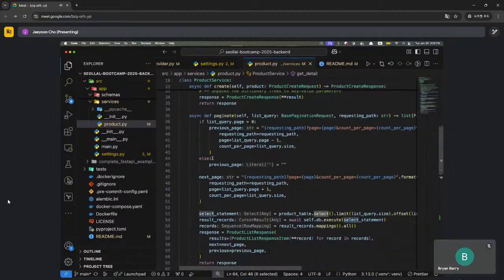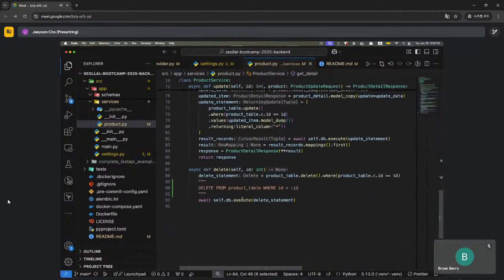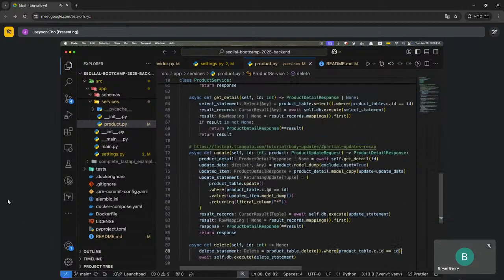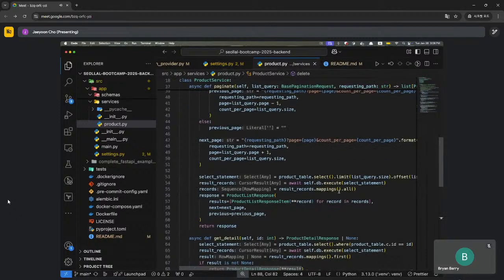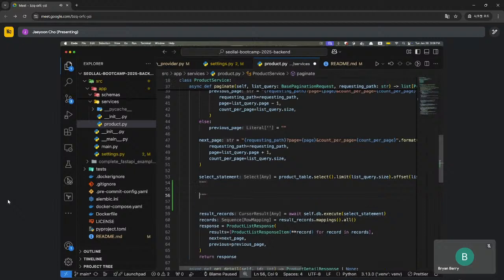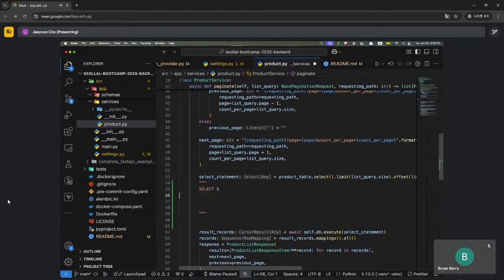Right, so this is basically how you select, update, query, and delete. Pagination requires a bit more stuff to do. So this is a bit difficult to see, so I'll just explain how this query ends up being like. We first start with our select. We're going to select everything from the product table, right?